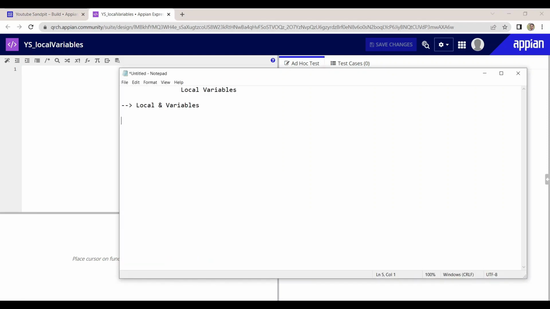Okay, so let me open Notepad. Here I have written local variables. So it is made up of two terms, local and variables. Now let's see what variables are. Variables are something you can consider as a kind of container which is used to store some value.